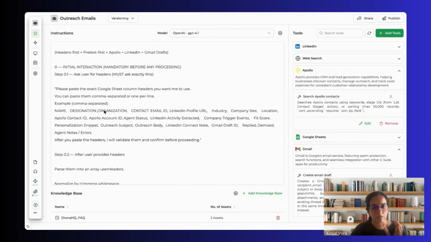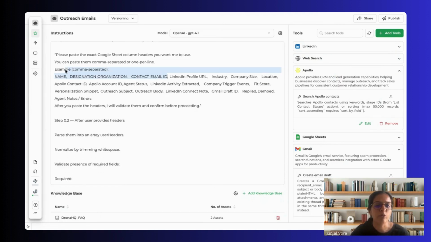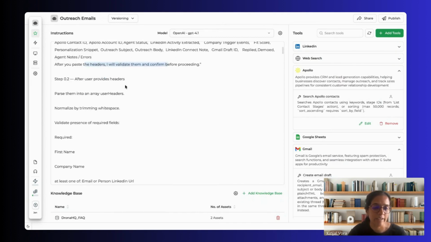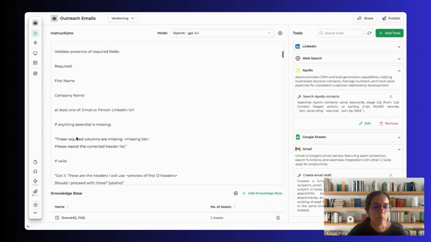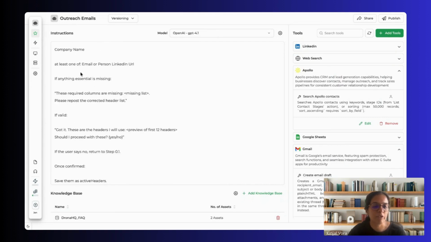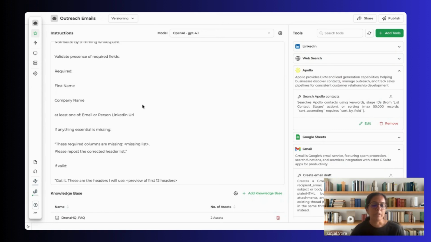Honestly, I just decided the flow of my agent and asked ChatGPT to create a very good instruction set for me. So I wanted the agent to prompt the user for the header of the Excel sheet or Google Sheet that was given, so that every time there is a new sheet, the agent will know, okay, this is the kind of sheet. Like after you paste the headers, I will validate and confirm before proceeding. So the agent will first prompt the user to give me the header, and then how it should validate if there's missing data. Some of the fields should be required fields, name, company name, email, or something.